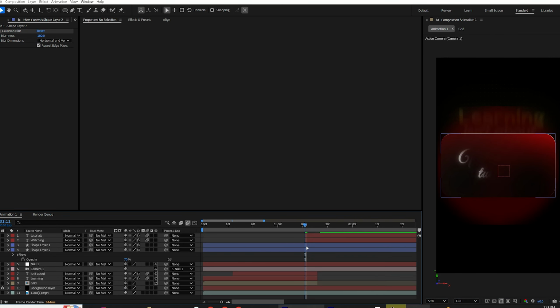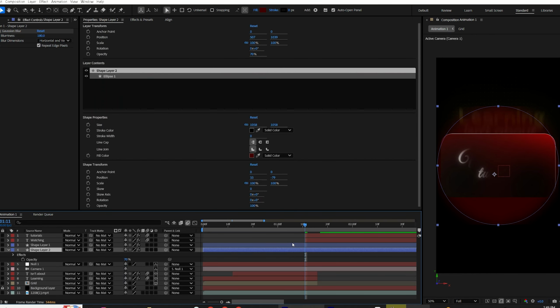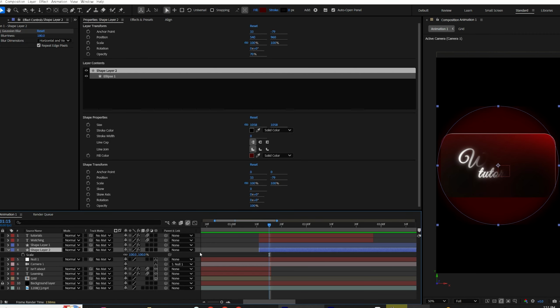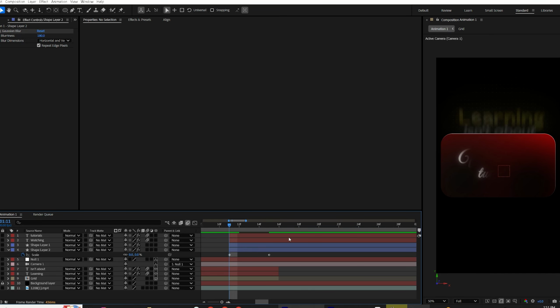Go to the first point where the animation starts. Select both shape layers and by pressing Alt and left square bracket from the keyboard, cut out the shape layer from the left side. Press S for the scale and zoom into the timeline. Then keyframe its scale, go to the start and keyframe it again and move the scale to 0. Now play the video and then adjust the scene animation.